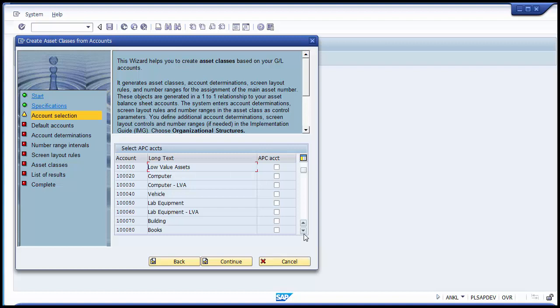So suppose I take vehicle and computers over here. You can note down, for computer it is 100020, and for vehicle it is 100040. So these are the two I am selecting, the rest I am leaving blank as it is.